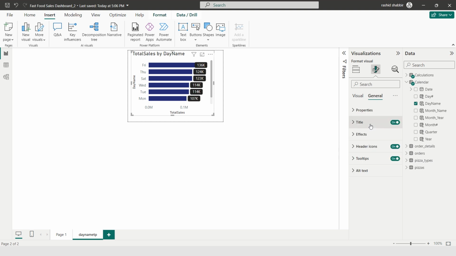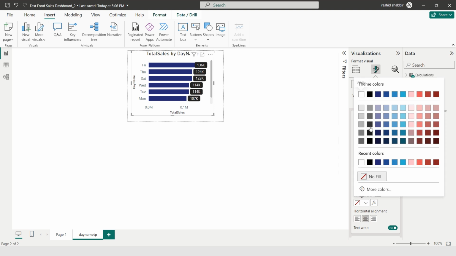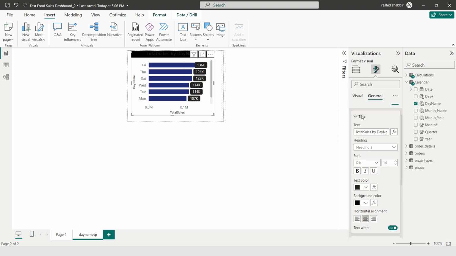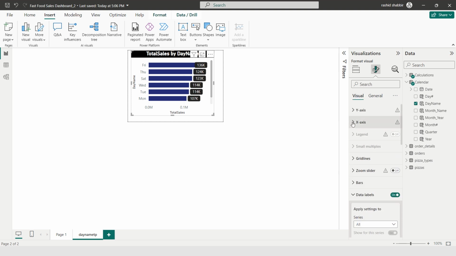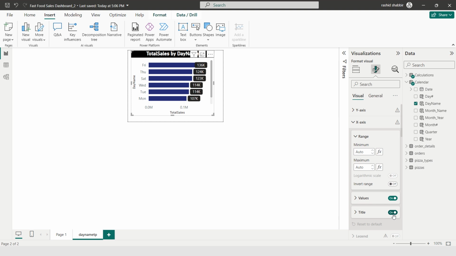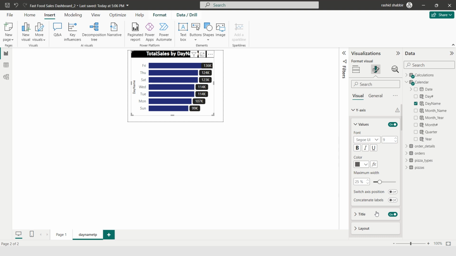Now I'm going to the general section. This is my title, making the text center aligned, background color to black and text color to white, make it bold. Under visual, this is my x-axis. On x-axis I'm having this title and this value. I have removed both of them, going to y-axis, and I will remove this title and make it bold.